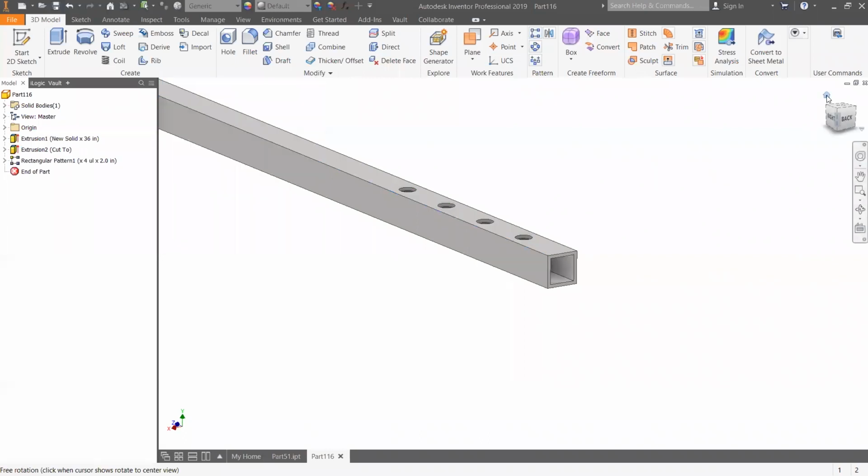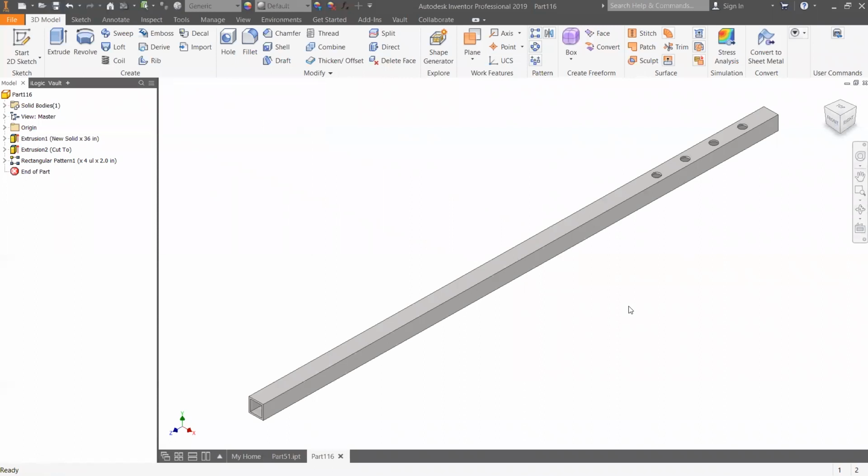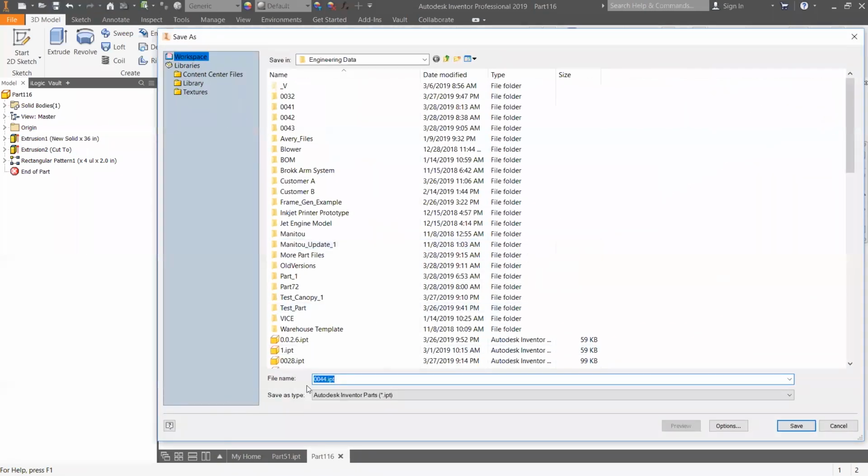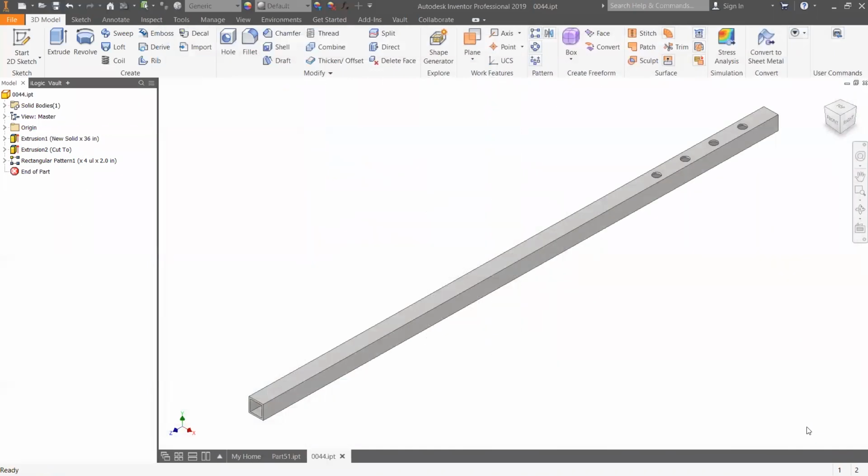Now we're almost done. So now we just have a part, not an iPart yet. I'll go ahead and save that for now. Saving is a good habit. This is just a numbering scheme I have as a part of my vault. It numerically numbers it. That's another can of worms. So I just saved my part number 44.